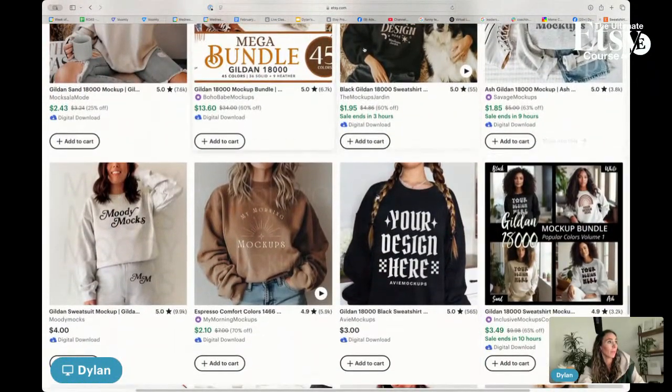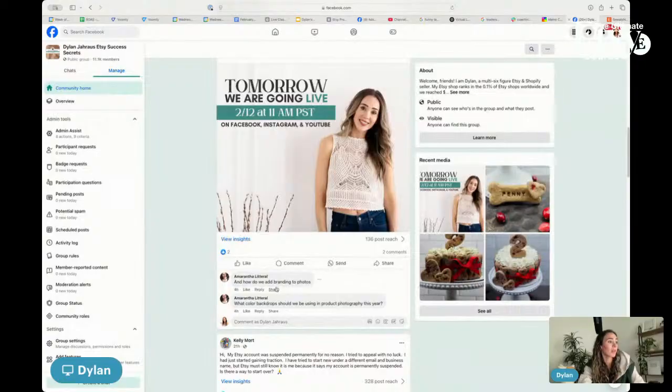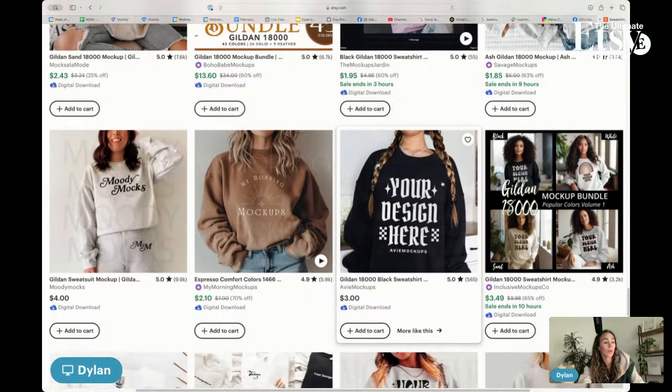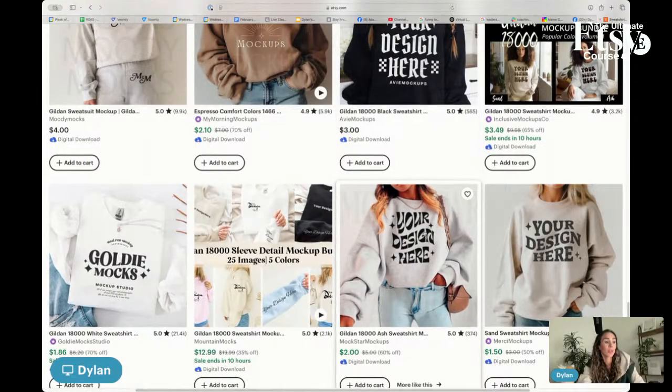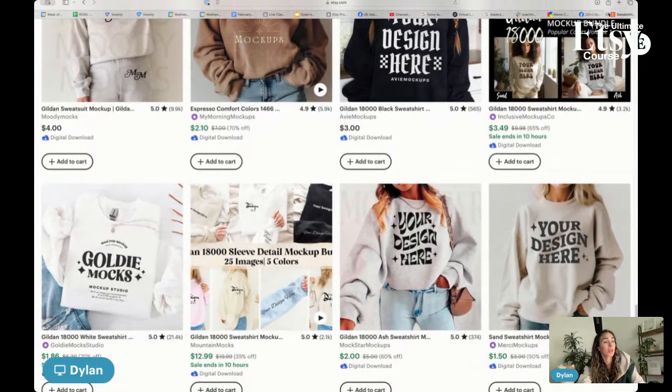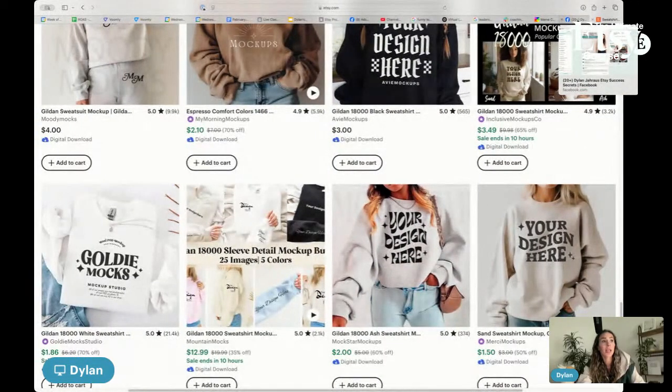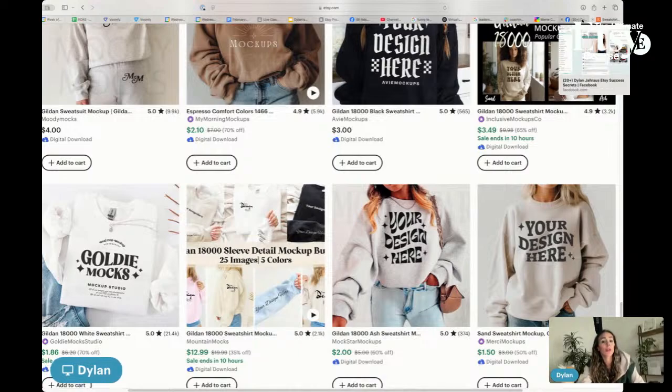So the question was, how do we add branding to photos? You're not necessarily adding your branding to a photo, but you're curating your photos in a branded way. If you're using mockups and if you're doing your own photography, then I would say it has more to do with the background and your color combinations. So not specific color, but the way you're combining colors.